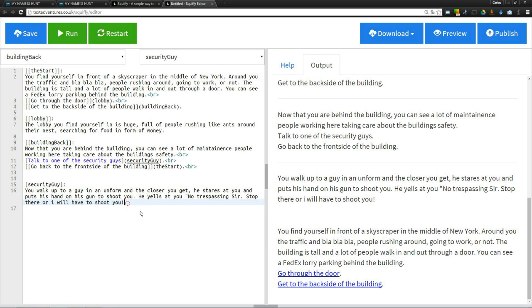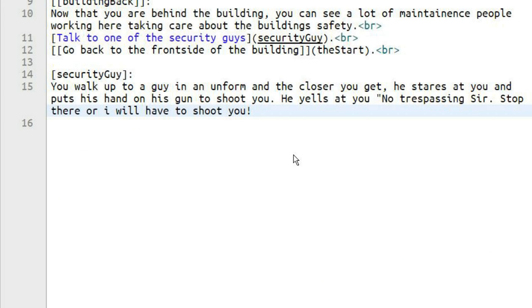Just to show you one possibility with passages, I'm going to continue with the security guy. He says, where was the uniform? Here's the uniform. Error, he has no trespassing, so stop there or I will have to shoot you. No, he yells. He yells. Okay.